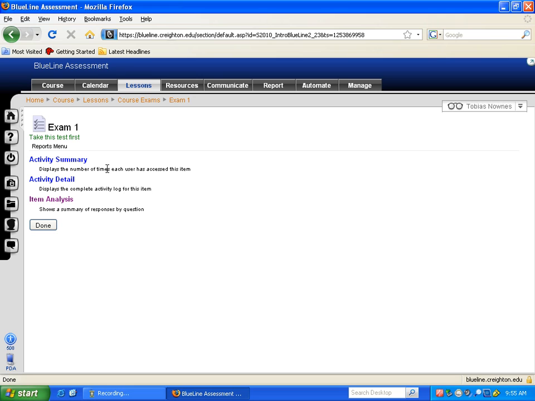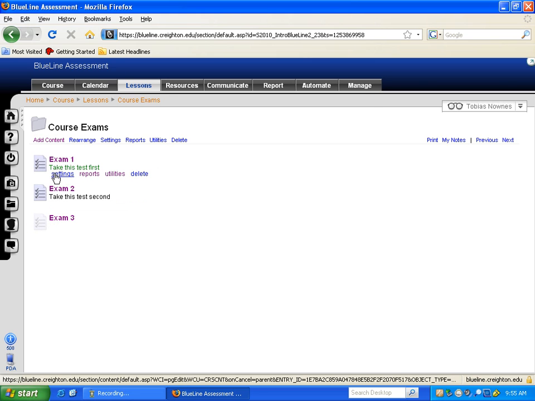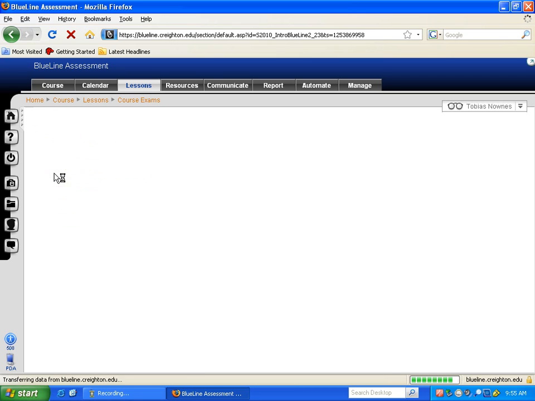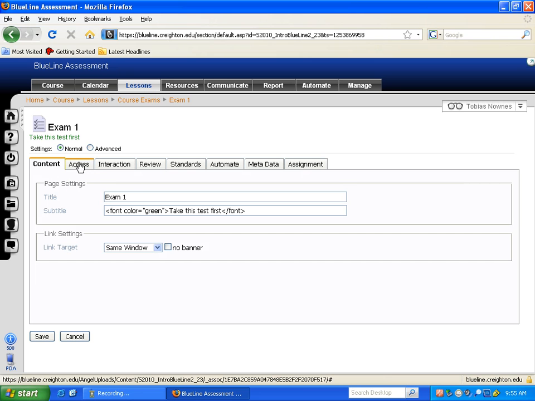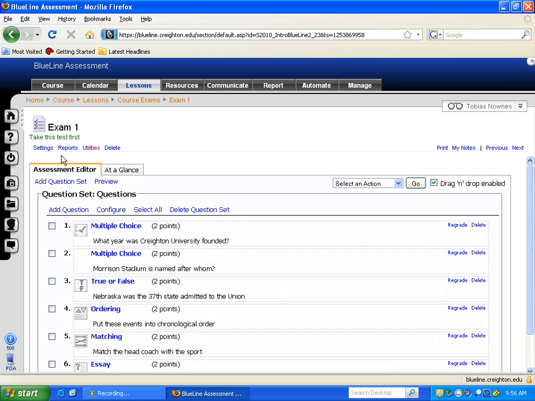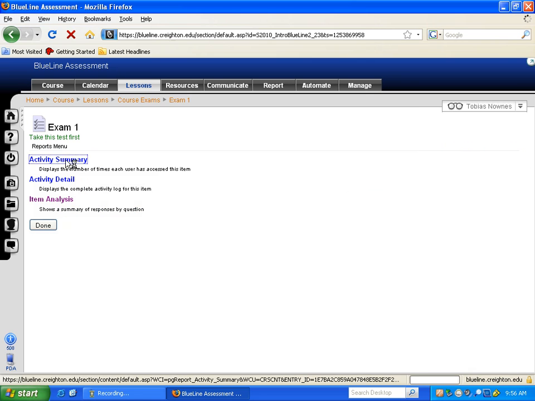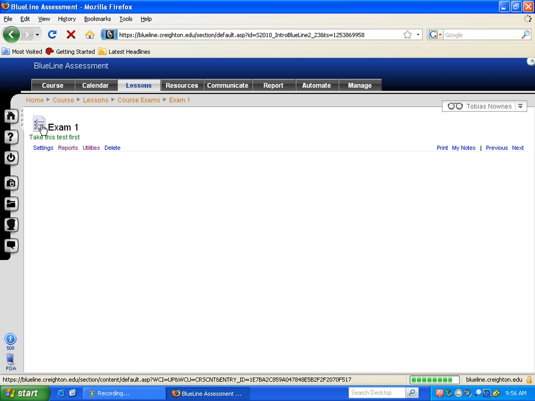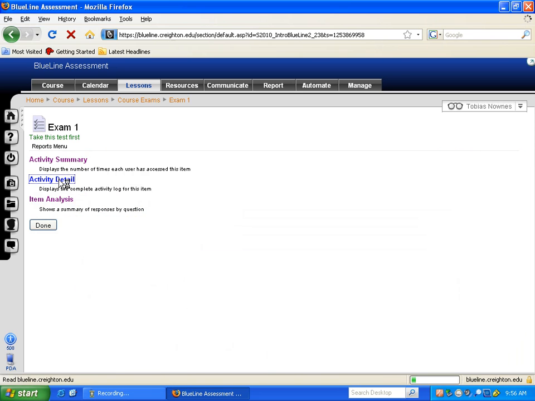One of the options that used to be on by default under settings, and this is for all content across BlueLine, is under access, user tracking. In spite of the fact that it said it was disabled, it still tracked. Now it doesn't. So if you want to see information, you can track your students, right? We can turn that on, I'll click save. Not that it can go back and do it, but if I go to reports, activity summary, no reports. If I go detail, no details, because I didn't have that turned on.